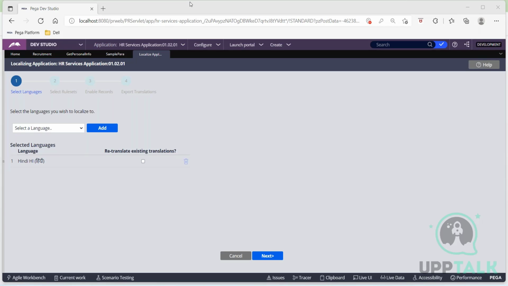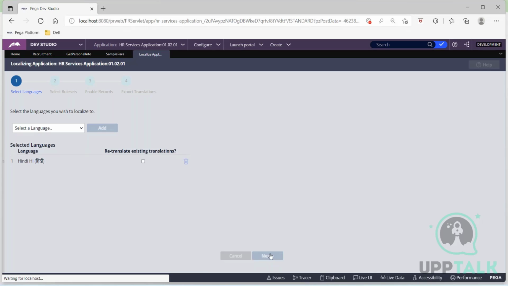Okay, so you can add in multiple languages together. Now, in case there are already some existing translations and you would like to retranslate them, you can select this. But I don't have any, so I'll let it be. And then I'll go next.